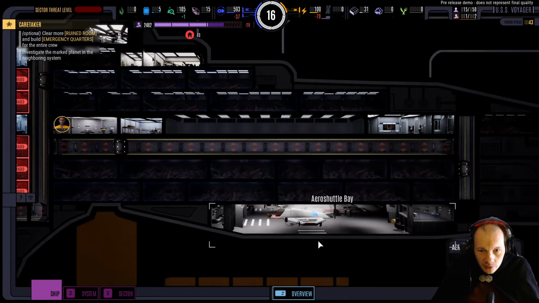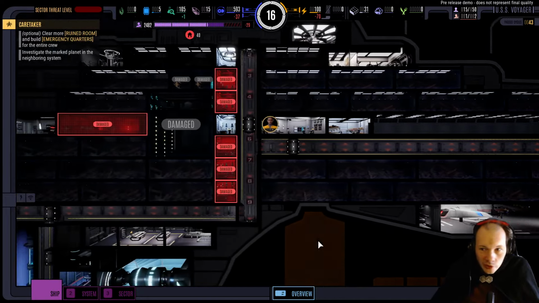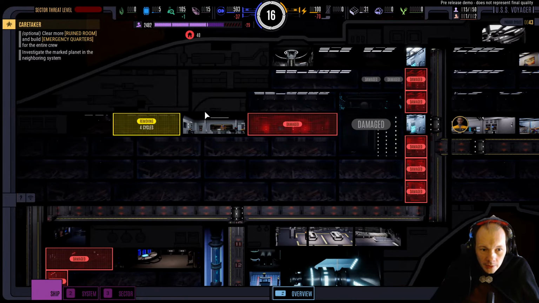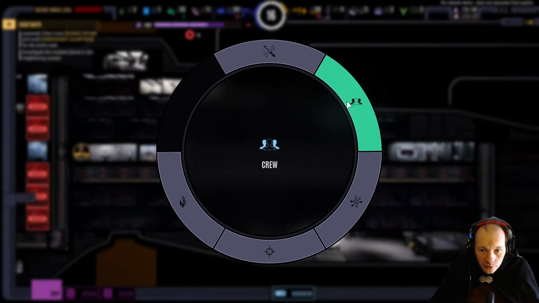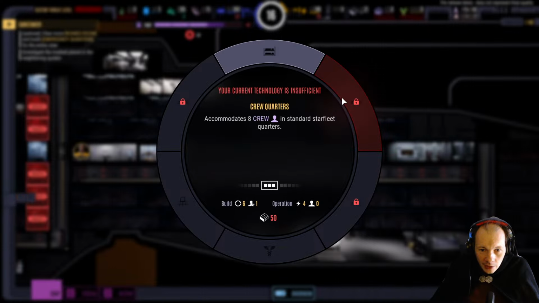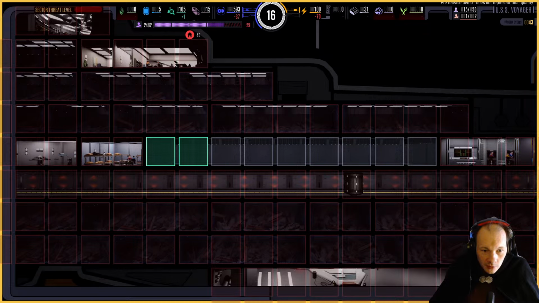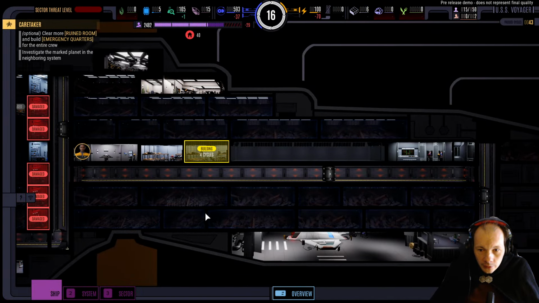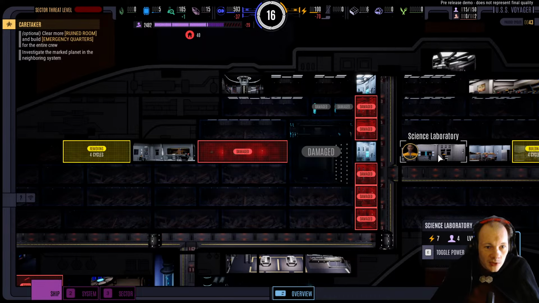So, what I'd like to know is how to do research, right? And also we have a crew team. So we do have stuff. So let's build another crew quarters. I'd like to research the normal crew quarters quickly, but let's get some mercy quarters in. There. We need 5 of those. Teams are working.